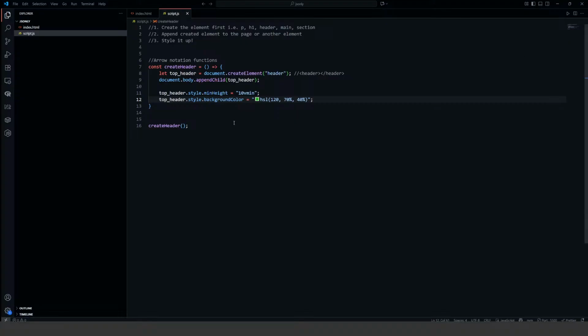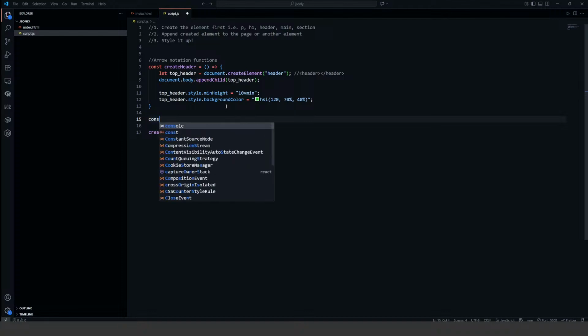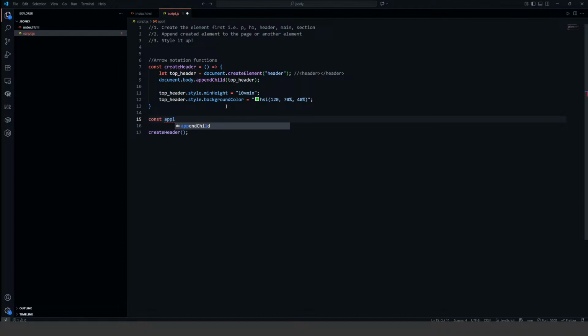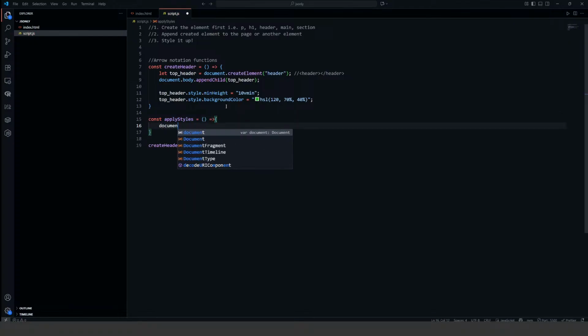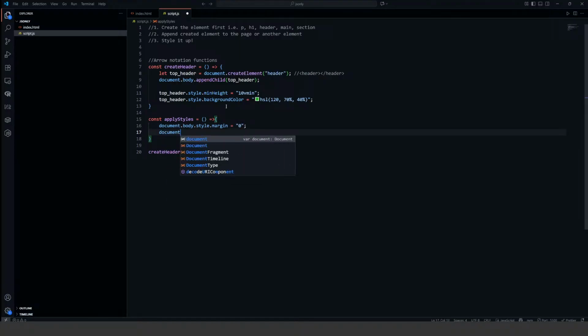We can also apply styling to other things, like let's say the body. We might want to use another function for that. So let's create another function called applyStyles, and these are going to be styles specifically for the body. So it would be document.body.style.margin equals 0. And document.body.style.padding equals 0.